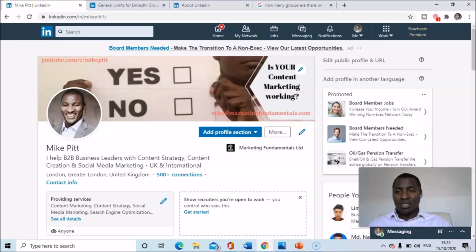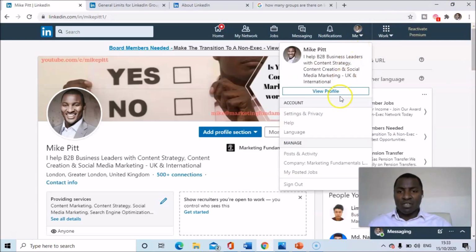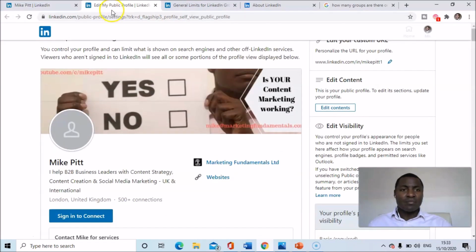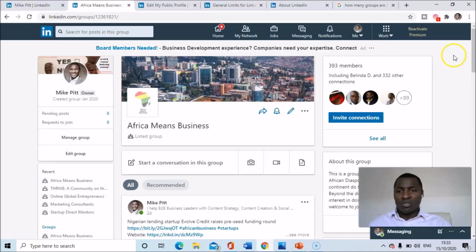I've created a group, and my group has a different interest. It does overlap, but it's not specifically related to that. My group that I created has a geographical focus, and I'll show you that group in a moment. That group is called Africa Means Business.